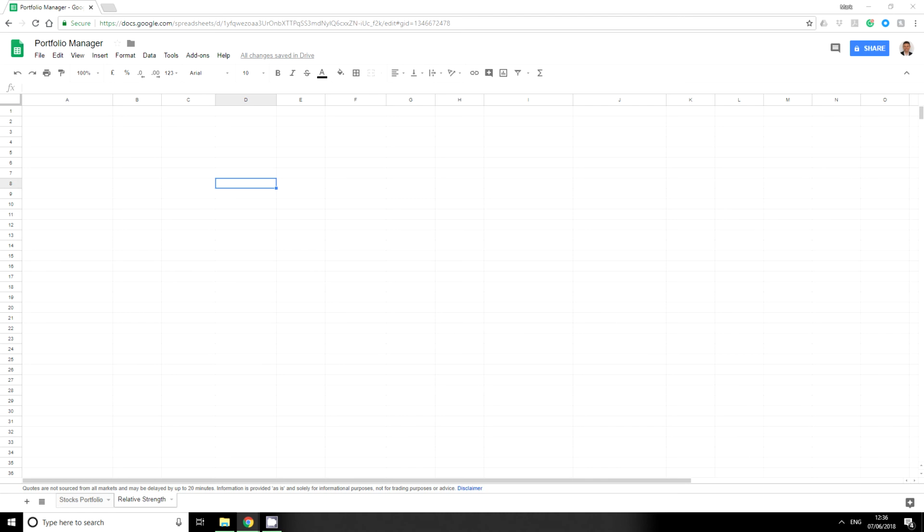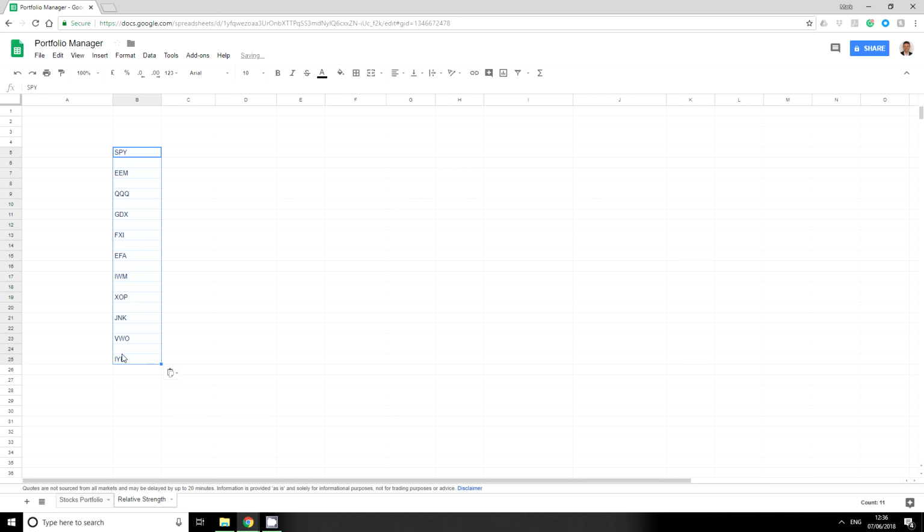So I'm going to get a few codes here of some of the more popular ETFs. Start at the top here, got the S&P 500, large cap US stocks, got the emerging markets here, very popular sector, of course, Triple Q, which is the Tech 100, NASDAQ 100 tracker. We've got gold miners, a lot of people always want to have exposure to gold. FXI, which is China large cap. EFA, which is non-US large stocks.